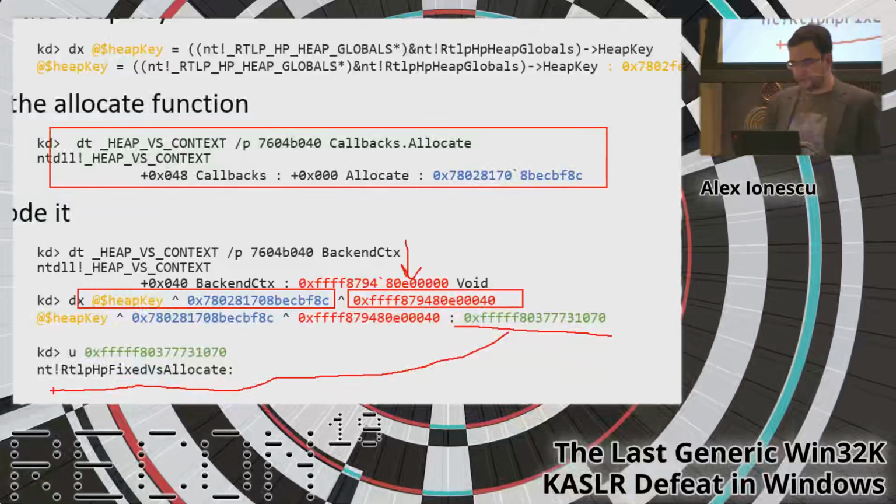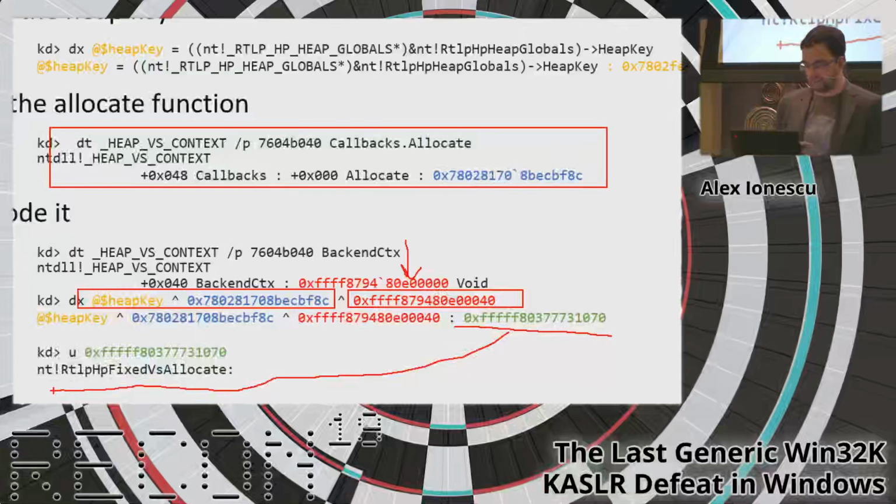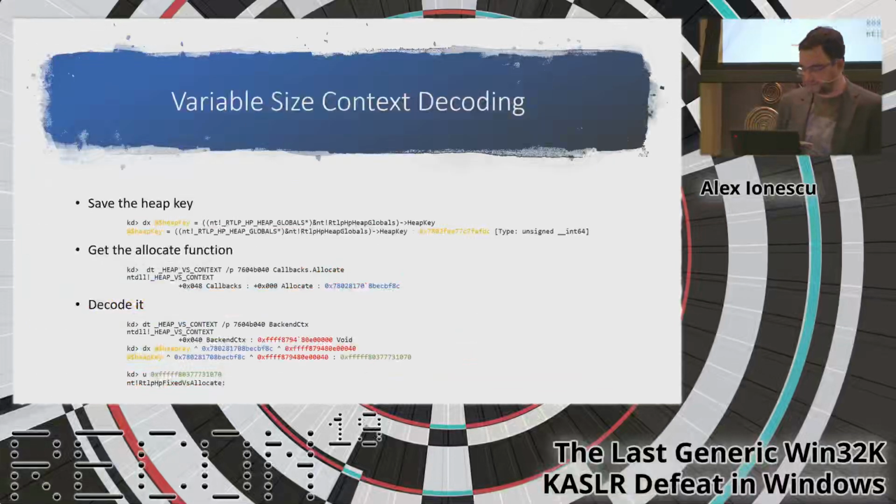That's not the interesting part. Obviously, this implies that you're already in kernel mode. I'll talk to you about how you can do this from user space. But from kernel mode, obviously, that's what the kernel itself does to figure out where the function is. So you need a heap key. You need to know the address of the structure itself. And then you XOR those things together, and you get the actual pointer.